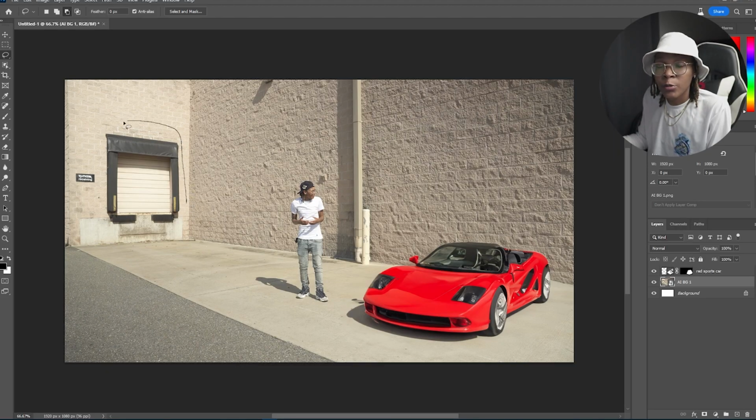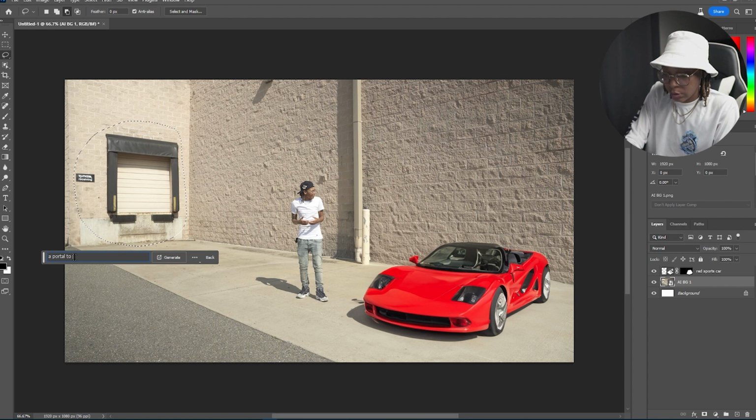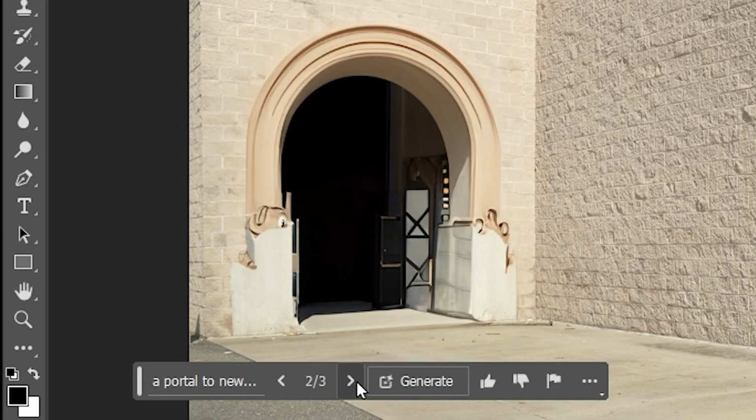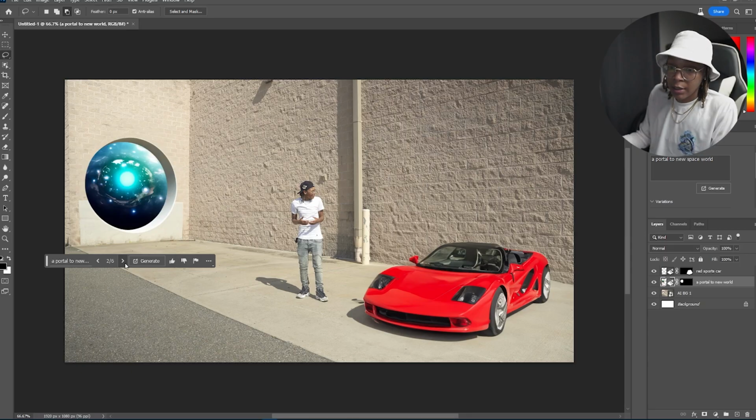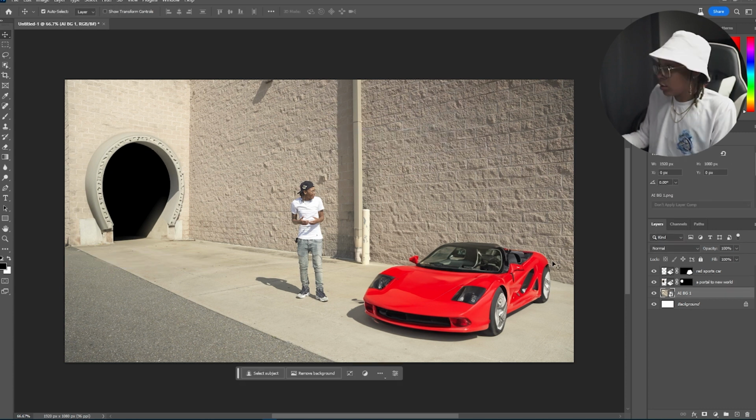So for the shipping container, we're just gonna select all of this wall here. After this, click Generative Fill again. Let's type in a portal to a new world. That looks fire. I kind of like that one. I kind of like this one. I think with the black we can make it like a tunnel where the car came out of. So we got that.